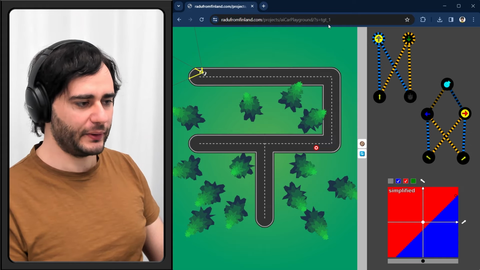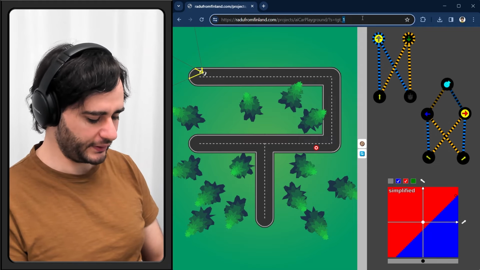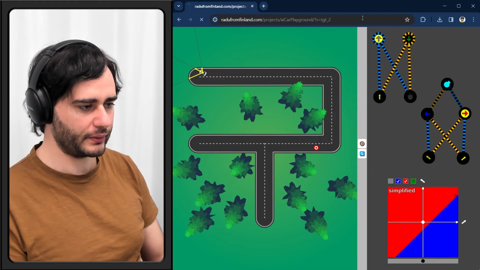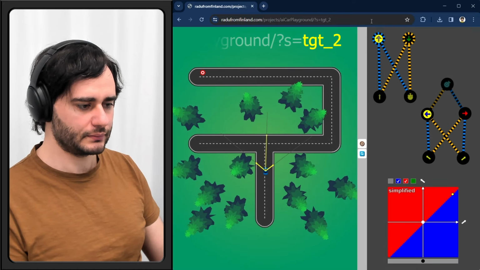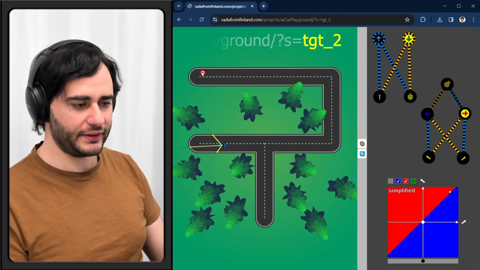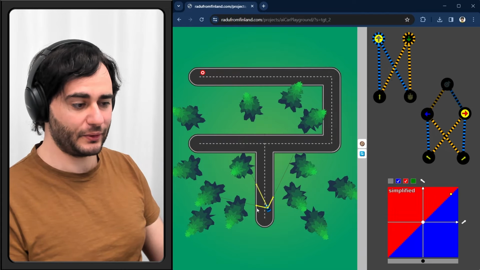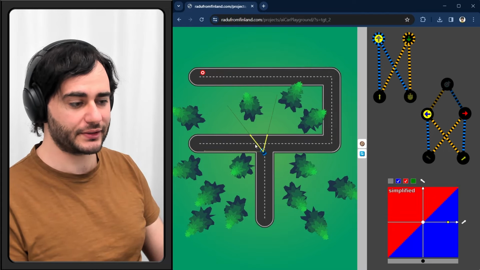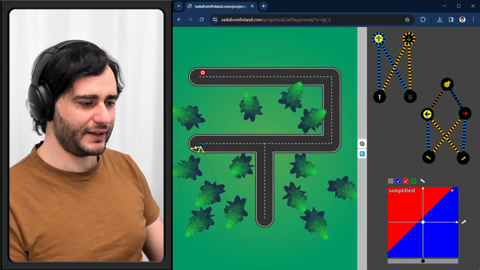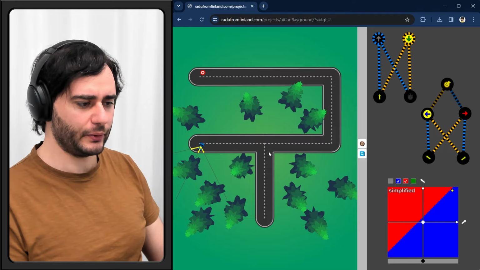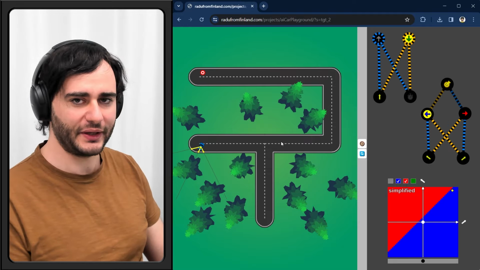But it's not always a good solution. Like if you go here and put TGT underscore 2, you see the target is now on the left. And the car is going left at this intersection because it's where it thinks the target is, but it has no idea of the road structure here. So this is a big problem.